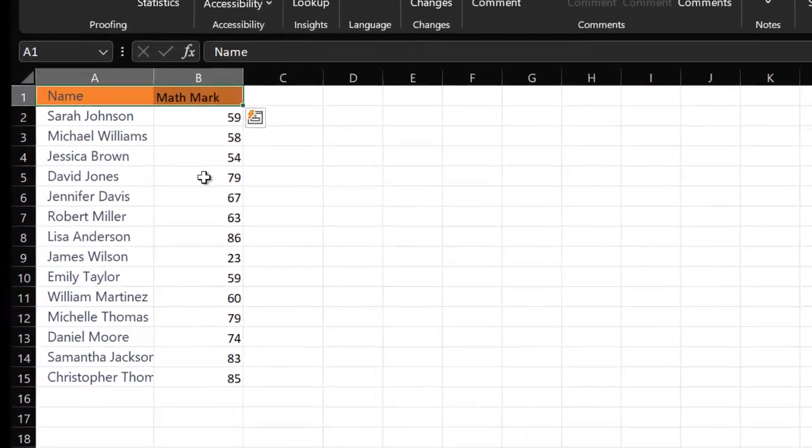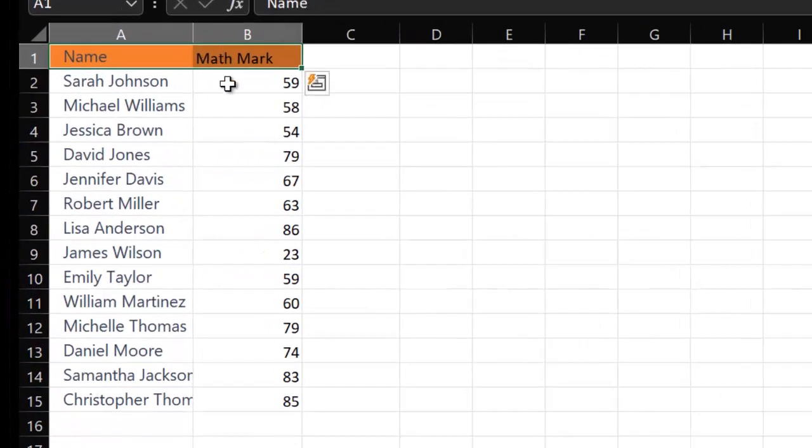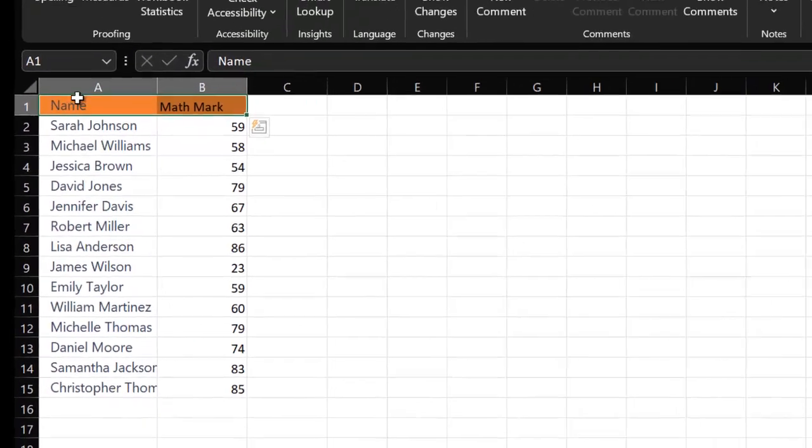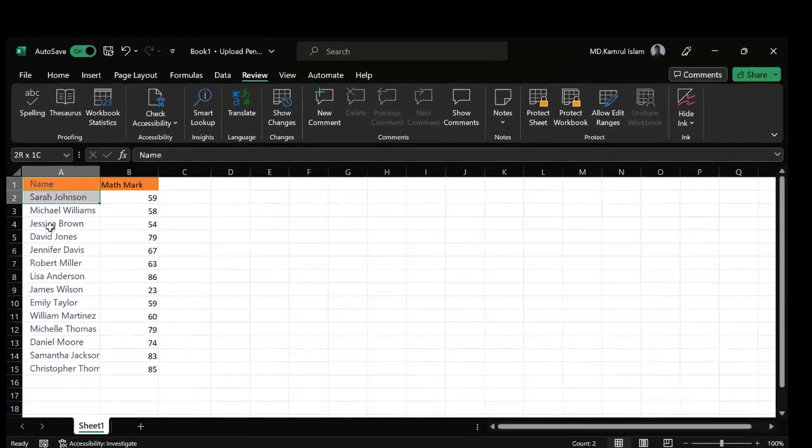Here you can see I have a dataset where I have students' names and the number of marks they gained in their math exam. Now I want to lock the students' names and the upper menu cells so that no one can change them. To do this, first of all, I have to select the cells where I have the names. I can do this by clicking and dragging over the cells.